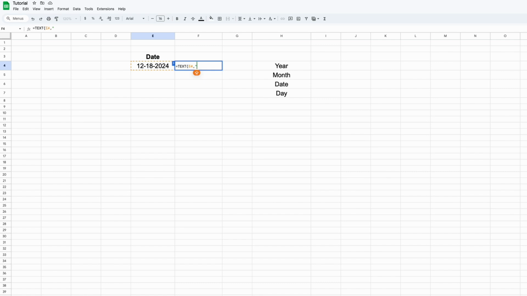For the format, we can use 4-Y. If you want 2 digits, we can use 2-Y for the format. To extract the month, we can type text and the format will be 3M. If we want the full name, we can use 4M.